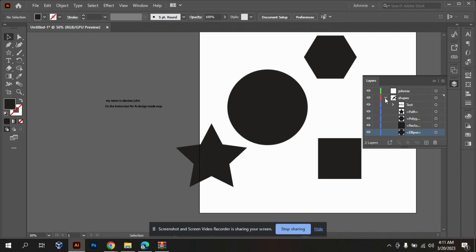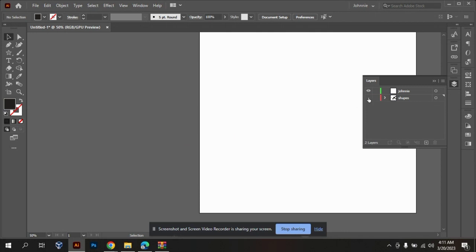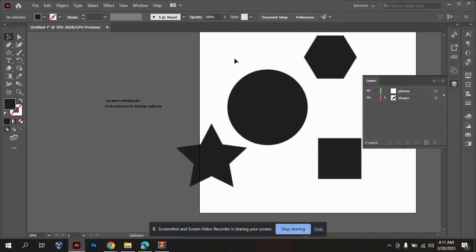Remember, the function of your layers is just to help you to stay organized and to be able to edit all the elements you have without affecting the ones you intend not to work with. Do you get my point now? So you can decide to toggle it off, toggle it on. So I believe with this, you have been able to understand how to work with layers.